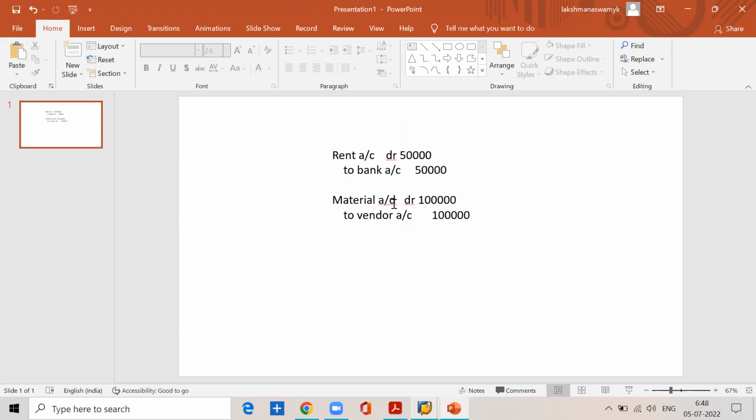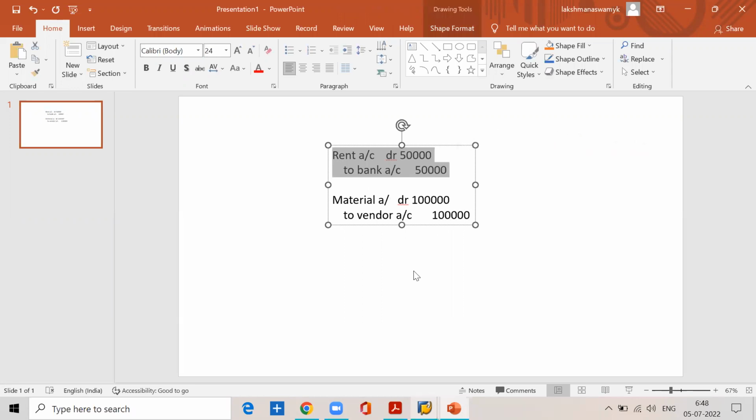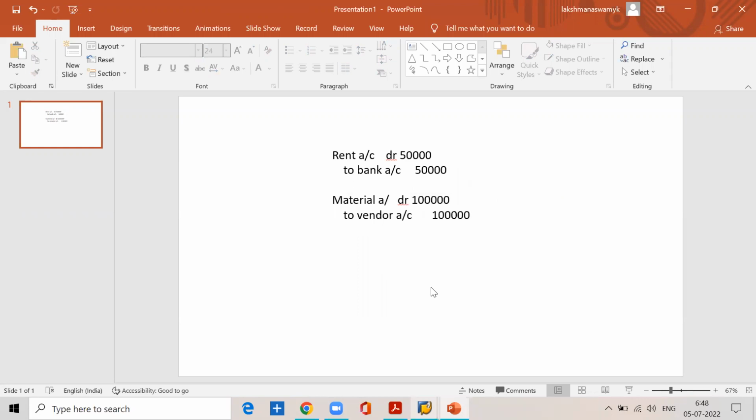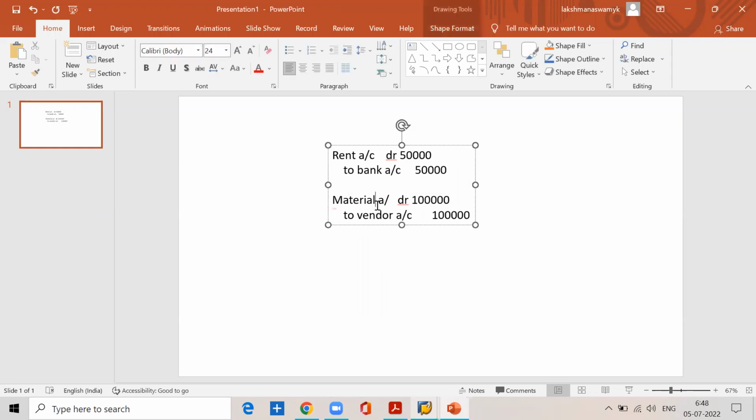Right now, if you look at this entry, rent account debit to bank, what is this business transaction? Rent payment, right? Then material account debit to vendor account. When you look at this entry, you can understand that it is the purchase of material. So by just looking at these entries, we can understand the nature of the business transaction. Why? Because we have accounting knowledge and we are all accounting professionals.